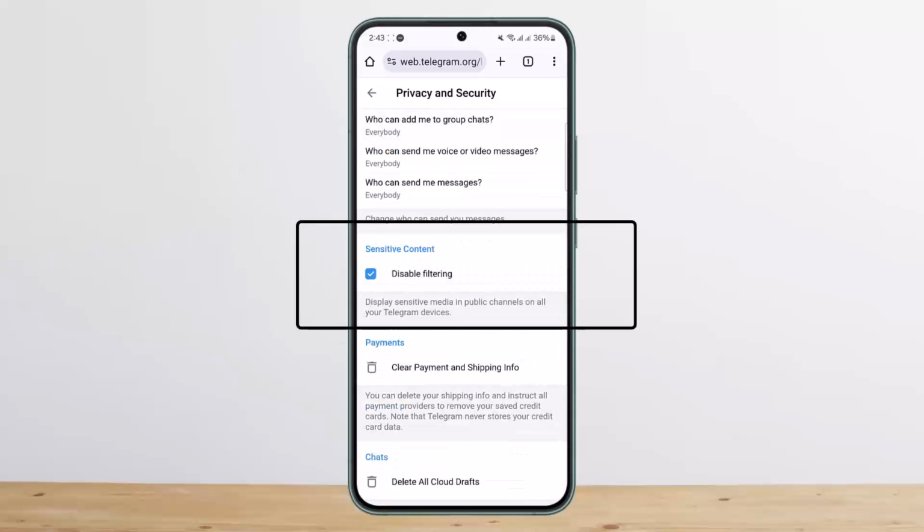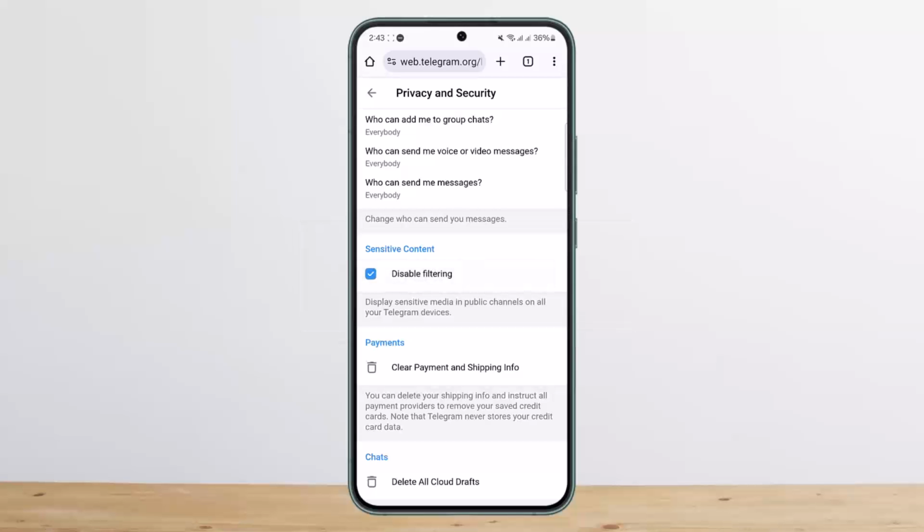option, and below it you can see the disable filtering option. You want to make sure that it's enabled, that the blue check mark is enabled here. If it is disabled, then it means you have restrictions. If you enable it, all the restrictions will be removed. So this way you can remove the restrictions on Telegram.